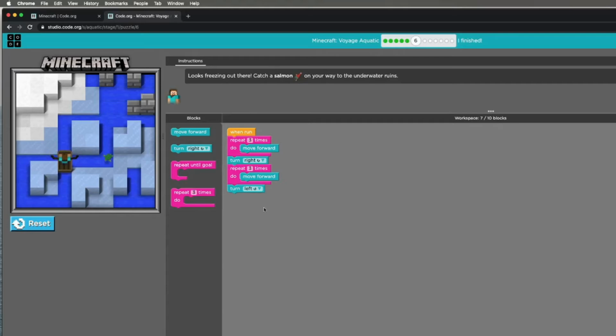So I don't need to repeat the same program again. I can just say repeat until the goal is completed. So I can just put it here, drag all this block and place it inside. So once you have moved forward, turn right, move forward, turn left, your program will repeat again the same task until the goal is completed.